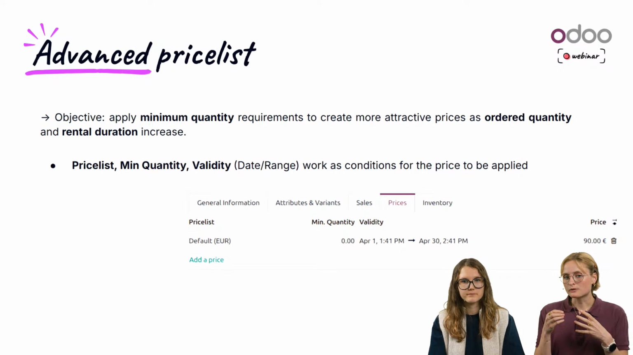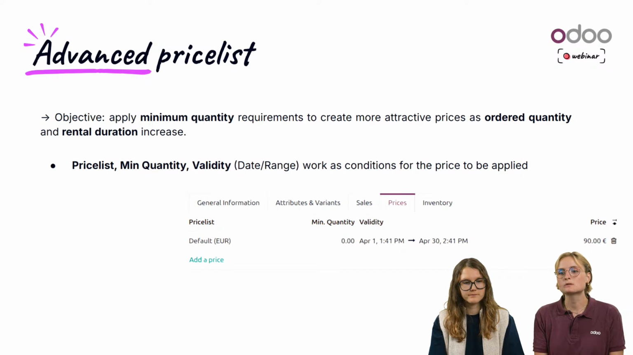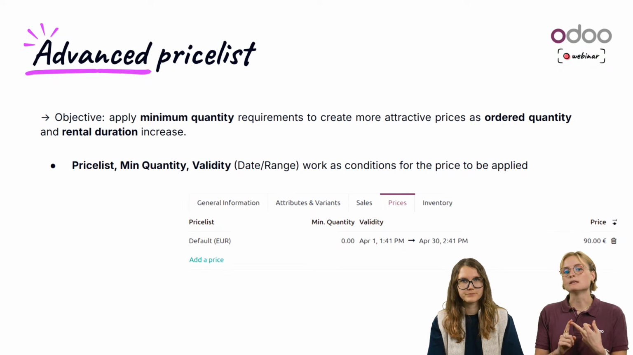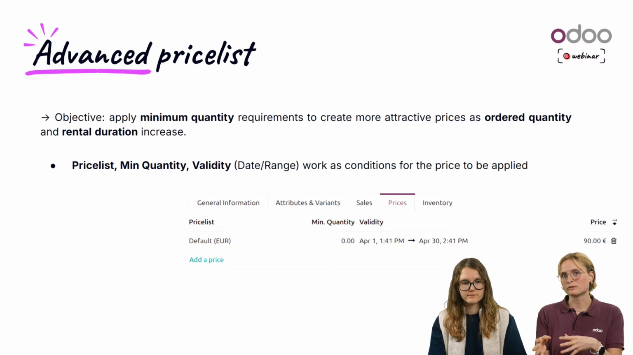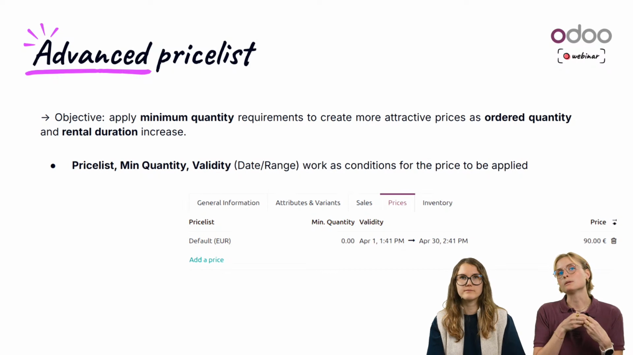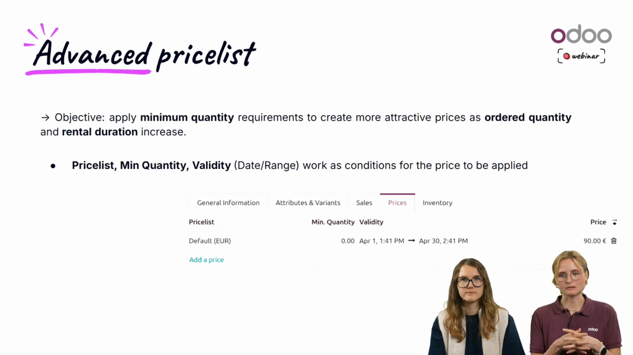Then what are the conditions for those prices to be applied? It can be the price list itself, as you can see in the screenshot. It can be the minimum quantity, the validity, so it will be either a start date, so only one date, or a date range, so a start and end date. And you will see later on that this is very interesting because we will be able to have seasonal pricing.